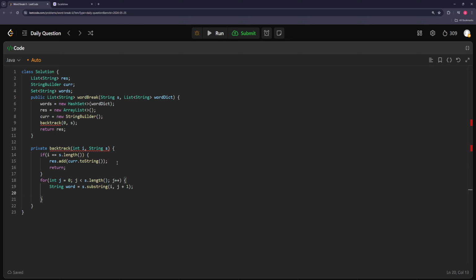And we're also going to record, I mean, you probably don't have to, but this is one of the ways to do it. We're going to record the length of our string builder, because we're going to add a string to it, and then to delete it, we need to know how long it was originally.